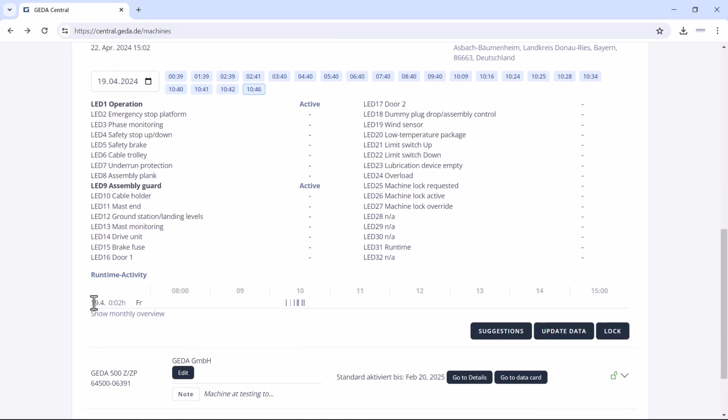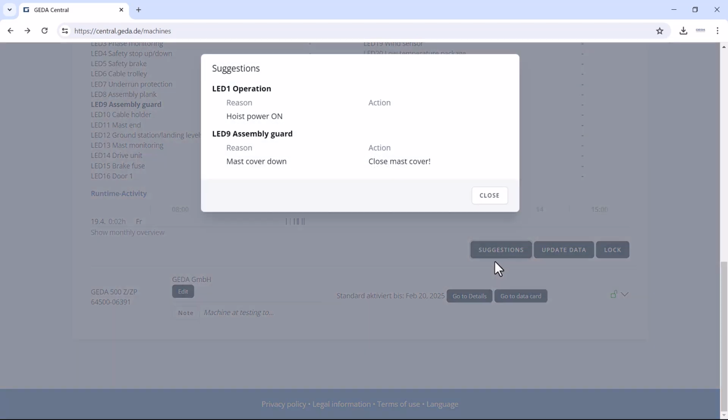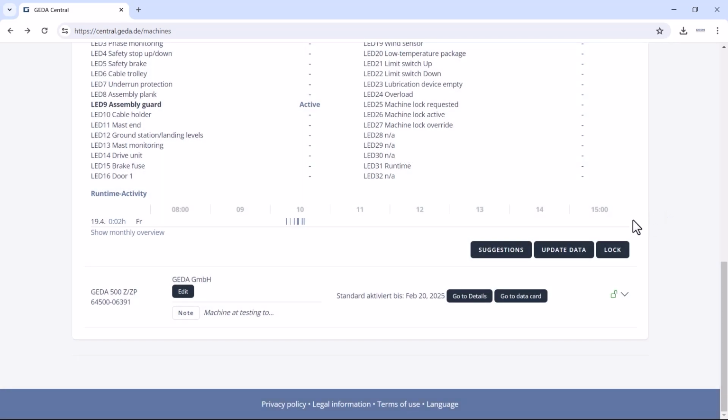We have a runtime activity mirror taken on the 19th of April. It was active for 2 minutes, that's not much. And that was all around 10 o'clock. I can ask for it to update data if the last I heard from it was the 19th, all right? I can ask for suggestions. What should I do? Well, close mask cover, that's what it says.